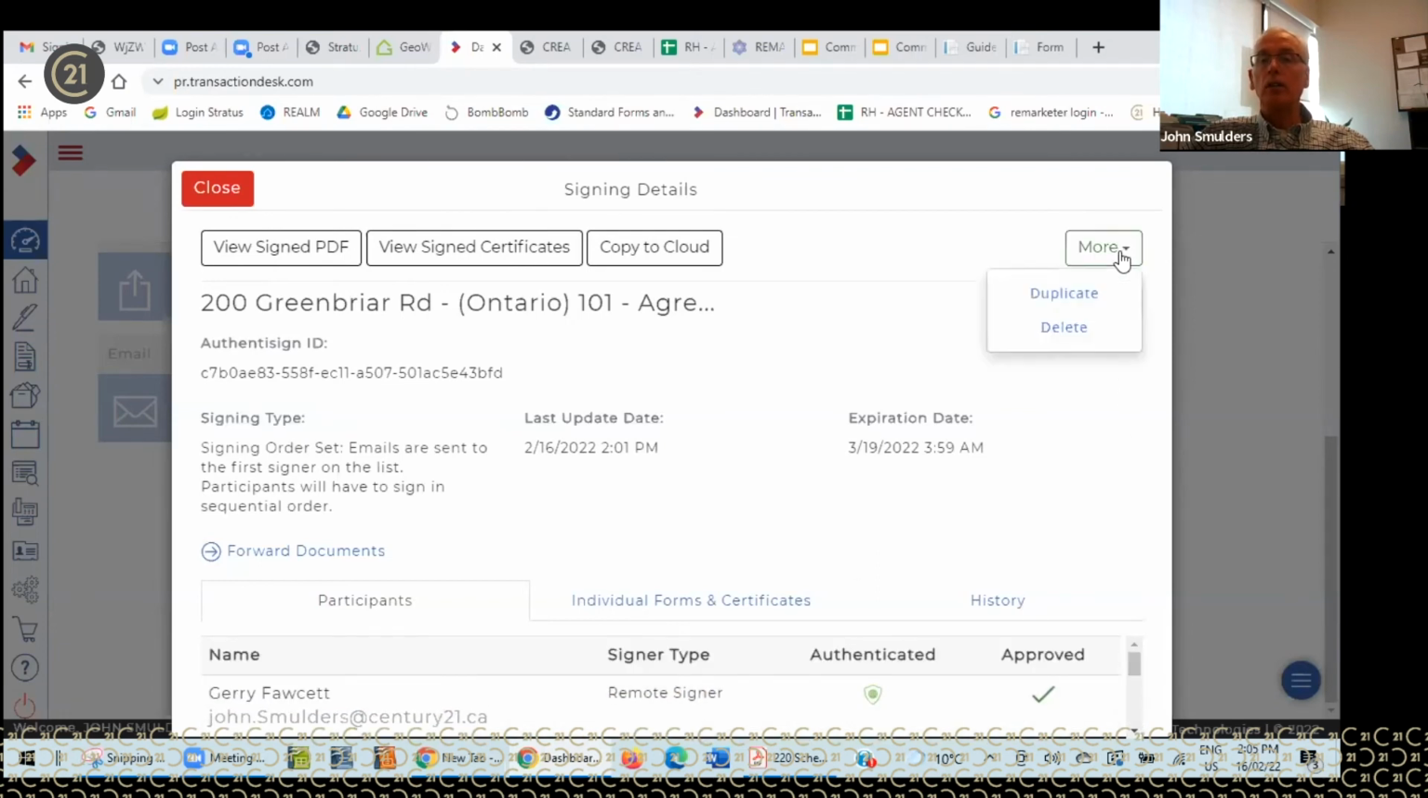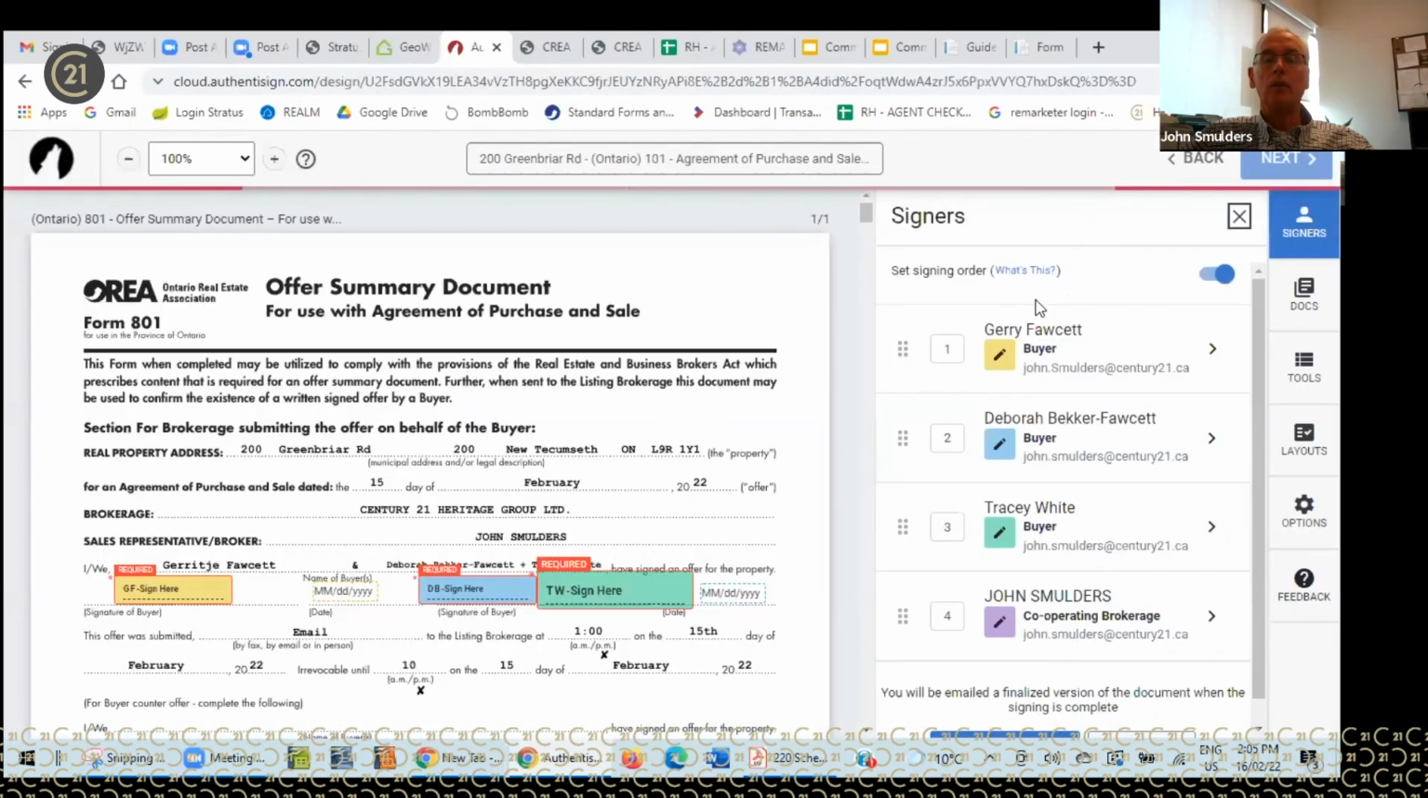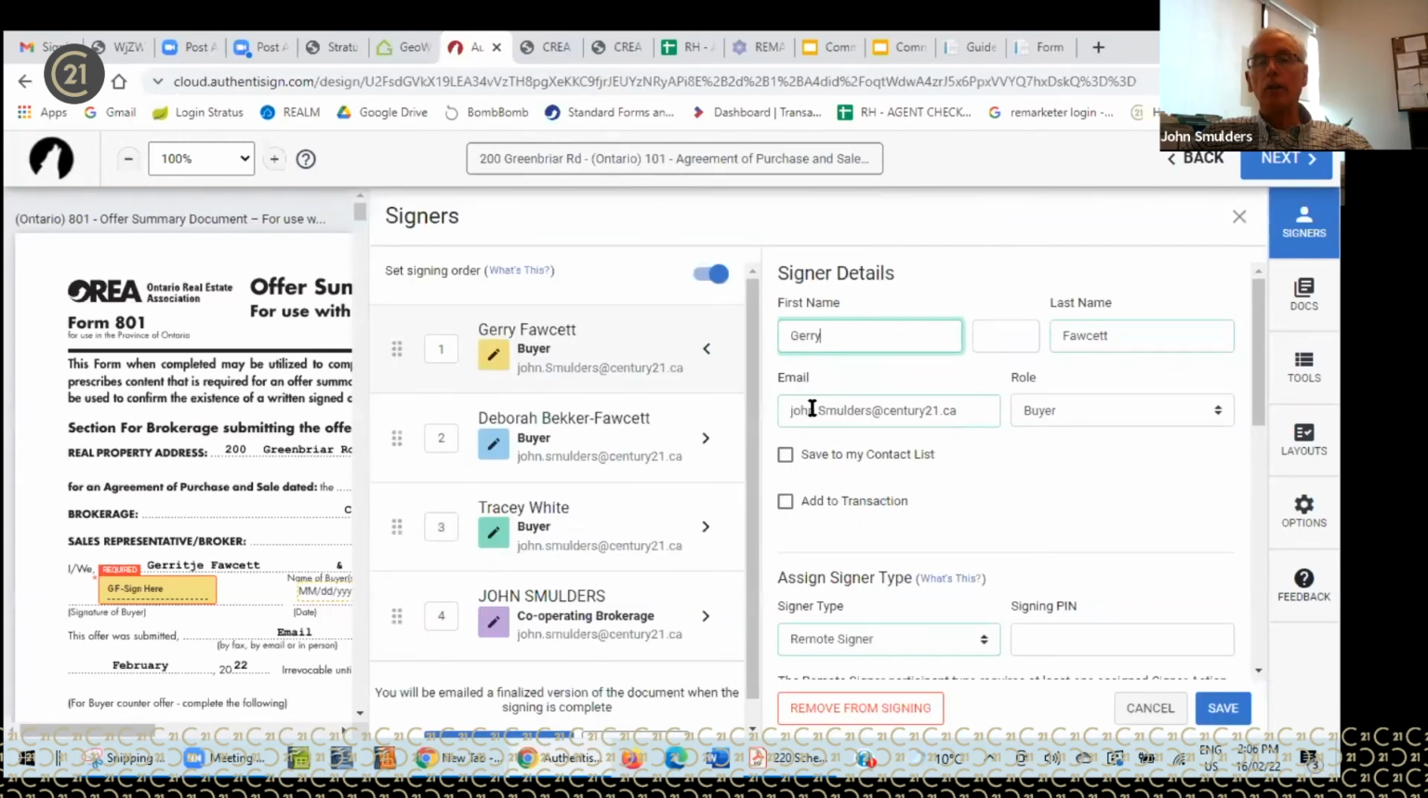In the more section here, you can duplicate it. And look what you get. You get the whole thing again without anybody having signed it yet. So you've made a mistake. Somebody says you've got the wrong email address. I never got it. This is where you can come back. Maybe it was Jerry who said there was the wrong email address. You can come into your signer and then check the email address, change the email address, and resend it to everybody with the correct email address. That's how you do that.